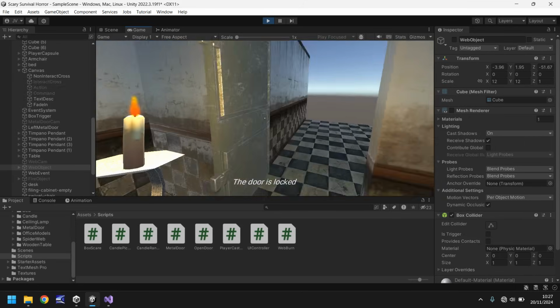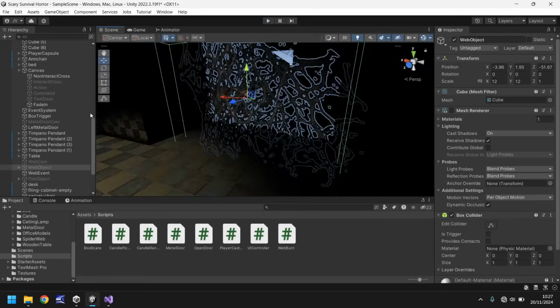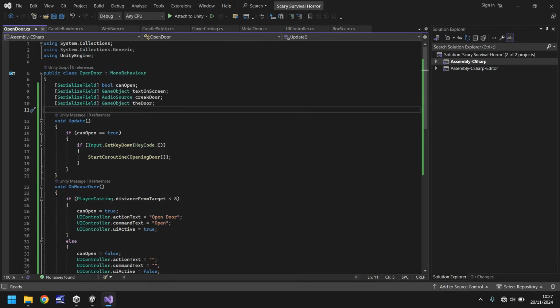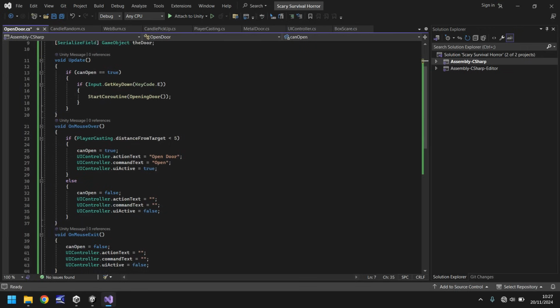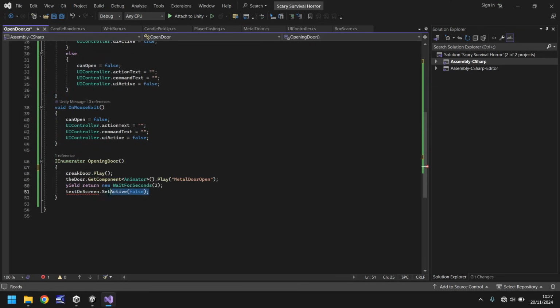There we go. So where it says the door is locked, we need to change that. Remember I said in the script it comes down to this text on screen. We didn't need it after all, and that's perfectly fine. We can get rid of it. And last thing we're going to do is disable the box collider on the door, simply because we don't need that to actually work anymore.